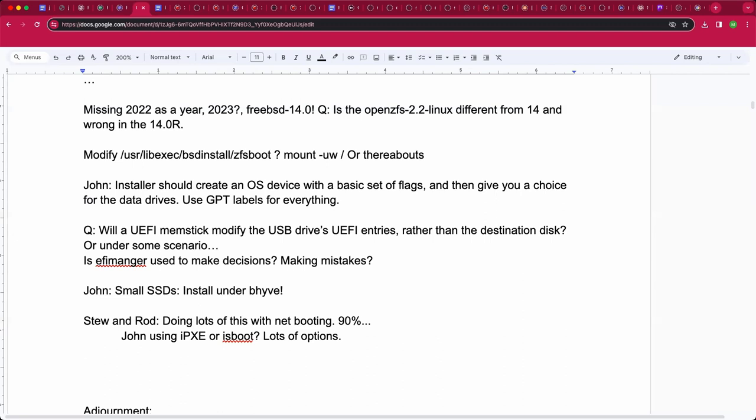I no longer use pool name / capital ROOT / boot environment name. /ROOT's gone. There's no reason to have that directory level in anything.